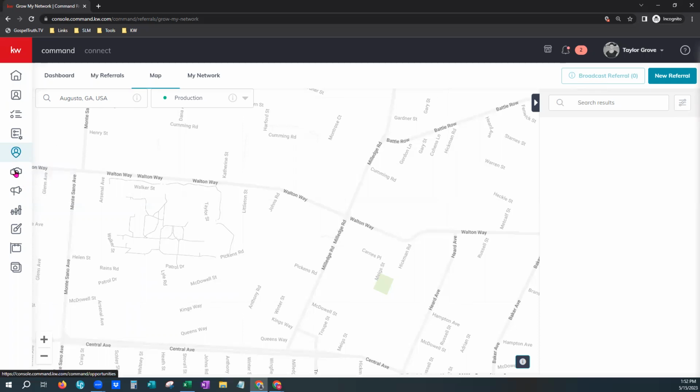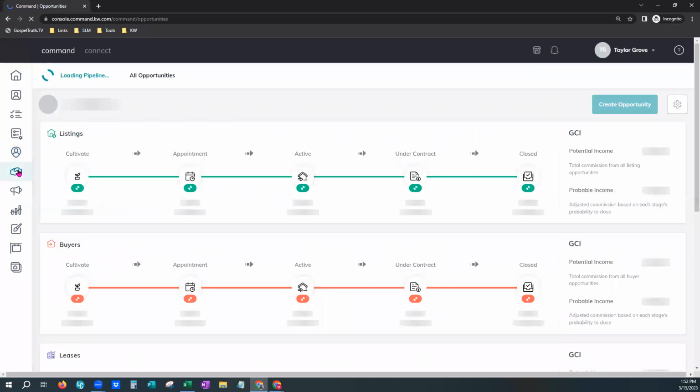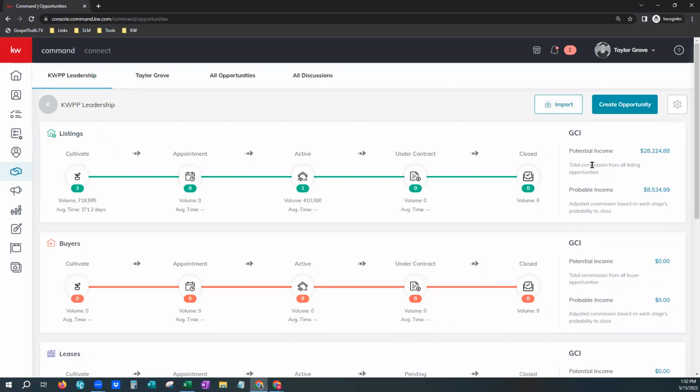All right, over the left-hand side, opportunities. This is going to be your transactions. This is where you buy and you sell and rent. It even does rentals. You see the visual right here on the opportunities, and this is just a visual guide to show you how many listings and buyers you have in the cultivate, the appointment, the active, and the under contract phases, even closed. Over on the right-hand side, you'll notice your GCI.